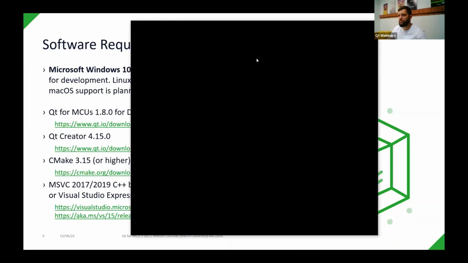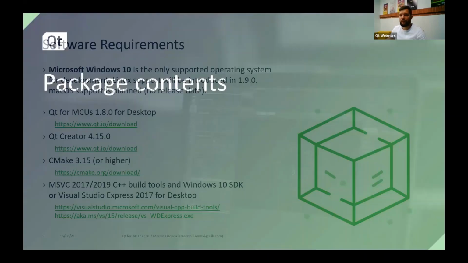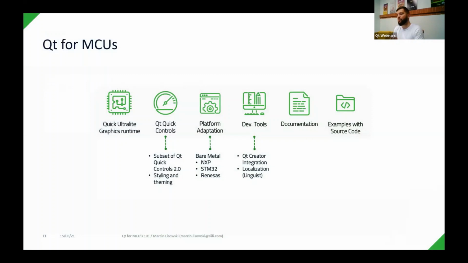All right. So this is documentation. And that's it as far as software requirements go. Right now, let's look at what's installed together with the Qt for MCUs installation. And before getting into the directory and folder structure, I will just explain to you overall what you are receiving together with your installation.